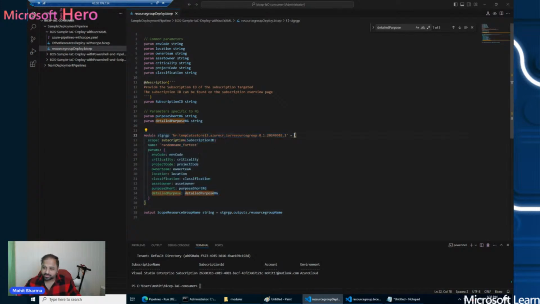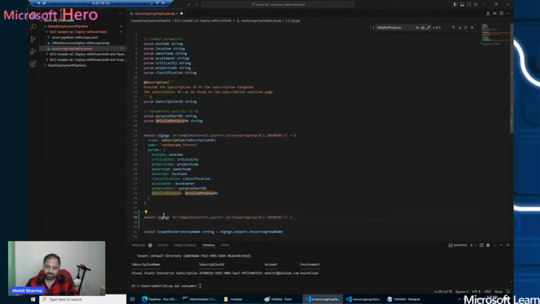Let's say I want to create another resource group, right? I start with the module keyword. I give it an identifier. Then I refer to the whole repository. So it starts with BR because it's Bicep repository, the template or the container registry fully qualified address. Resource group is the sub part of it.